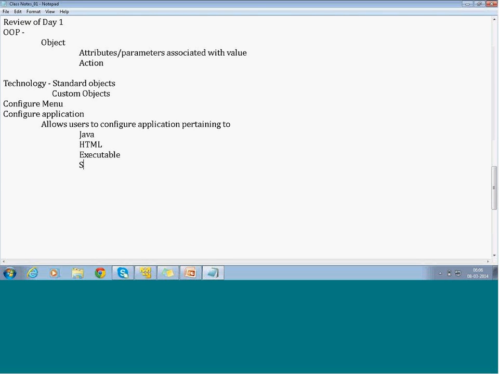Java, HTML, executable, and you have web. HTML we have already covered. SAP. What is the last portion? I think it is SAP. So you have provision to configure jar files, web HTML URL, executable.exe, and SAP modules if you have any. So this is configure application.